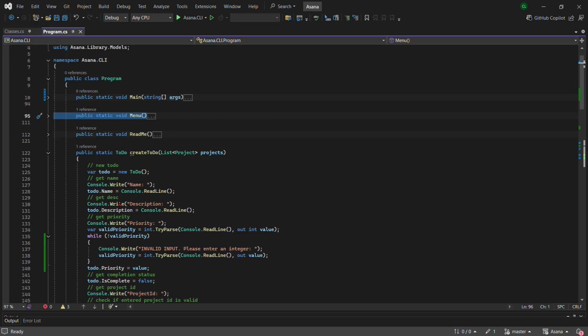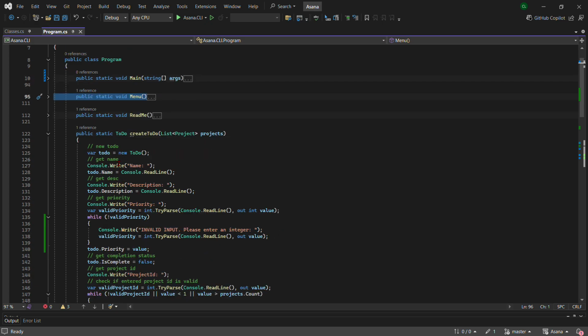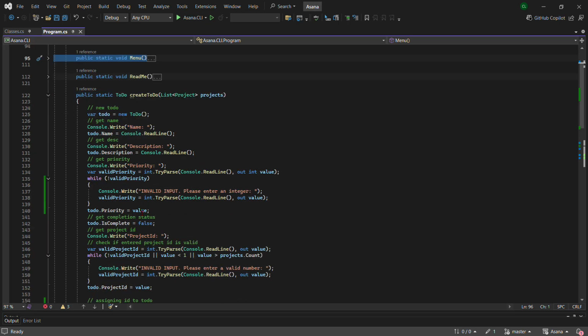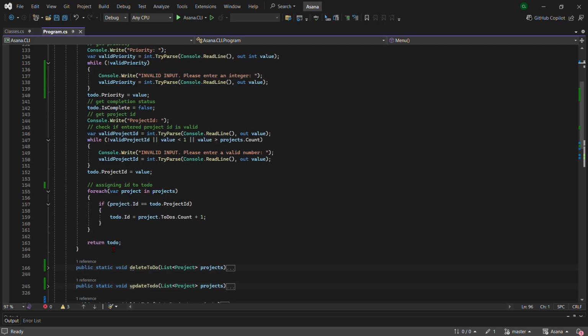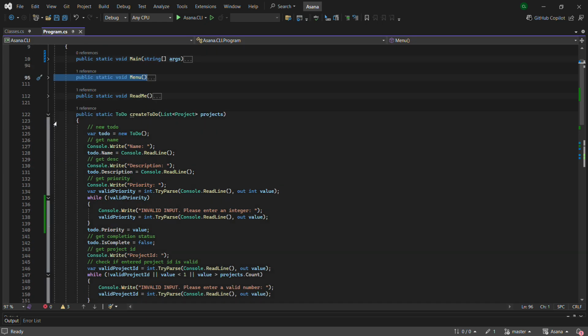This creates a to-do, so this is a new to-do. It gets the name, the description, the priority, and checks the priority. It gets the completion status, but not from the user; it's automatic. It gets the project ID, checks the project ID for validity, and this assigns an ID to the to-do, and then it returns the to-do at the end.